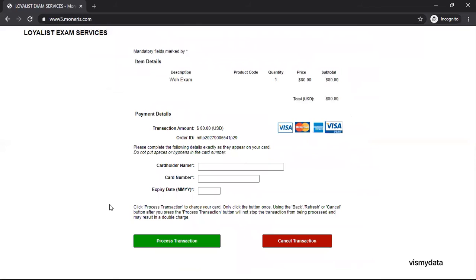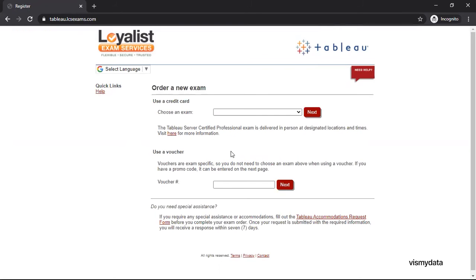Now Tableau will throw us on the payment confirmation page. Here, just fill the card name, card number, your card expiry date, and process the transaction. I have already attempted this exam and I passed with 99%. So I'll not reattempt this one, and that's where I'll guide you through the next steps. Select your specific date that you're looking for, select a time, and schedule the exam.